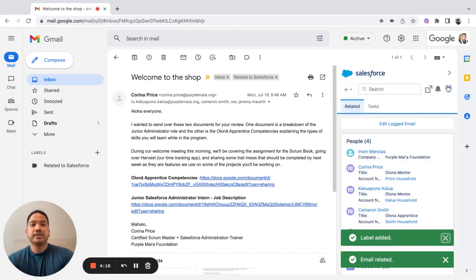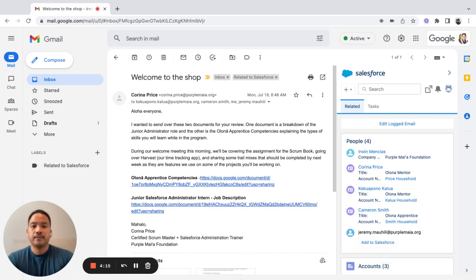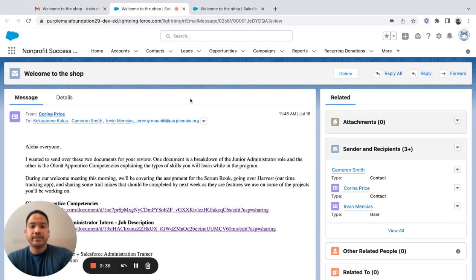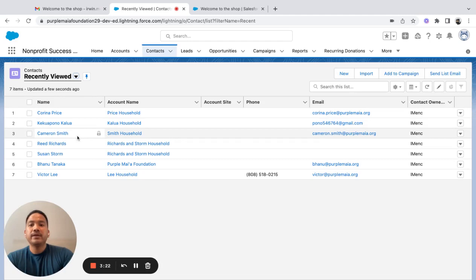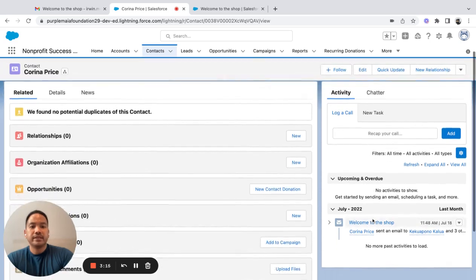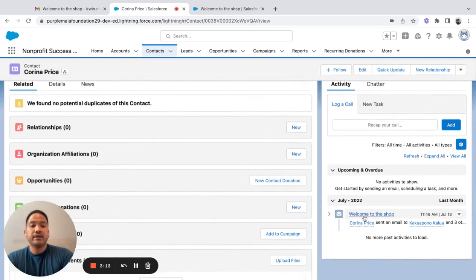You'll notice that a label was added and an email was created. You can check that the email was added by going into your Salesforce org. As a shortcut, you can click on the icon for showing this record in Salesforce. It'll open up a new tab with your Salesforce org, and you can locate the contact or contacts that you related the email to. Let's click on Corina, for example. You'll see that the email that I saved and logged to Salesforce appears here in the activity timeline.